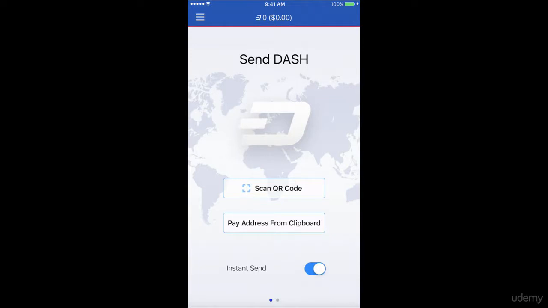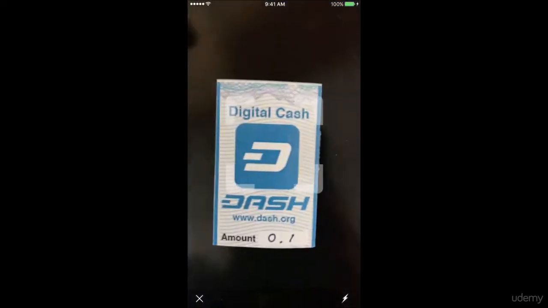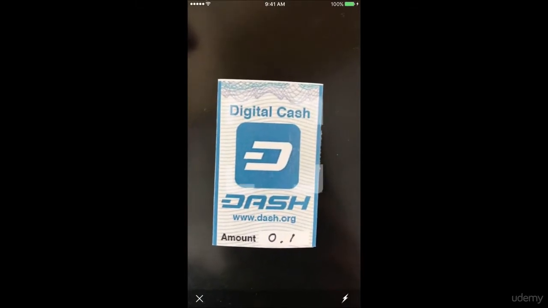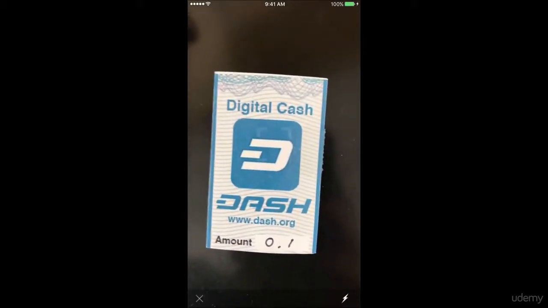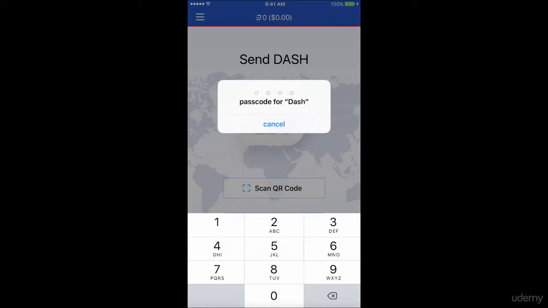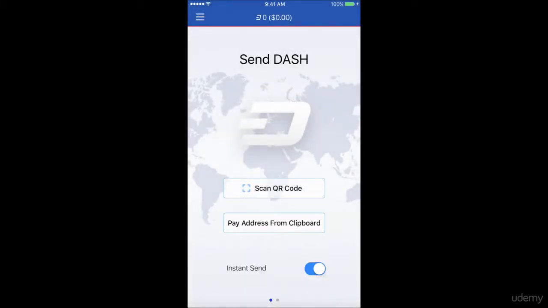Here you can click Scan QR, and I have a Dash paper wallet that I got from the Dash conference in Arizona in March. So let's take a look at that. You okay to use camera? Boom. There's the Dash paper wallet. Click X to cancel. Enter my passphrase. Now I'm back in the wallet.